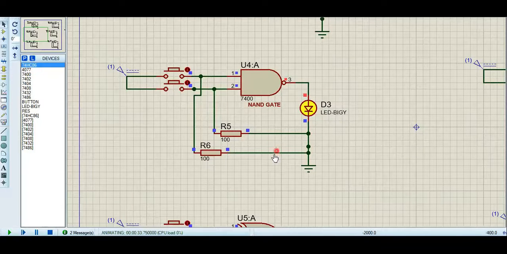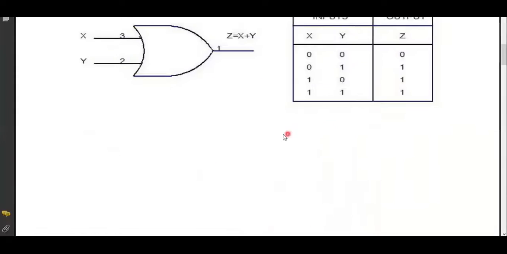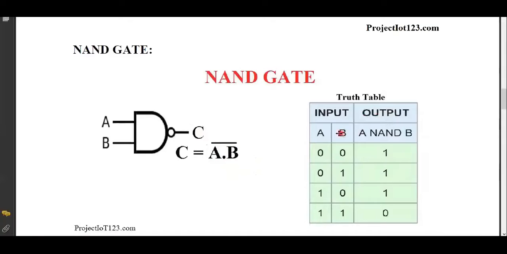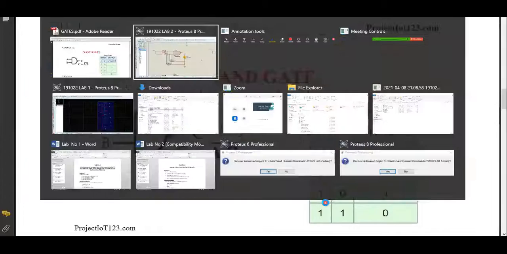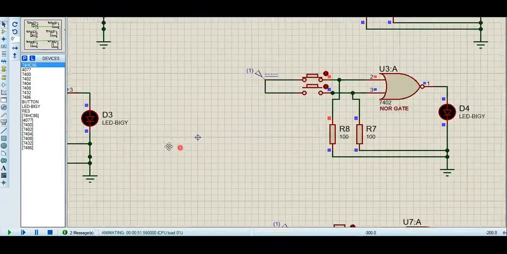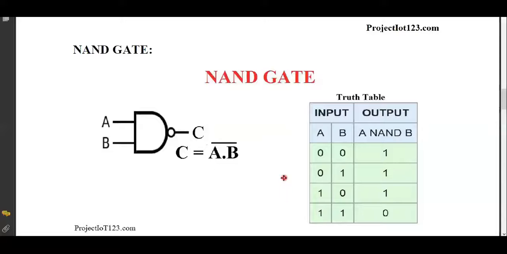When all these inputs are 1, the output will be 0, otherwise the output will be 1. As you can see in our truth table for the NAND gate, when both are 1, the output will be 0, otherwise the output will be 1. You can see that when we apply alternate inputs and 0 0, it is 1.